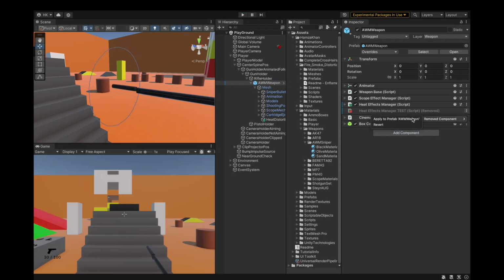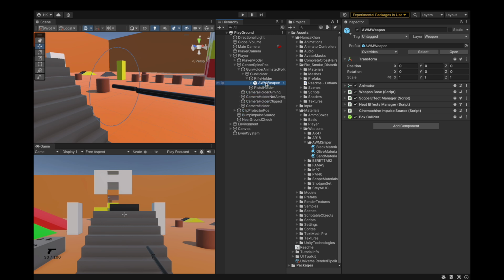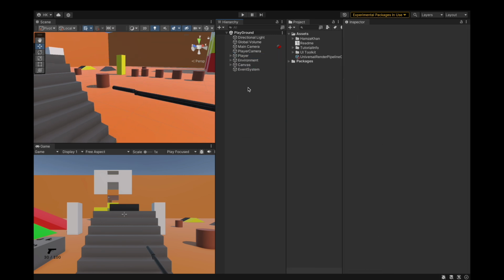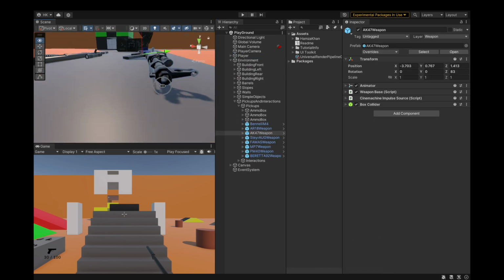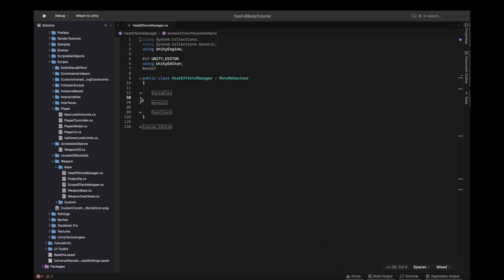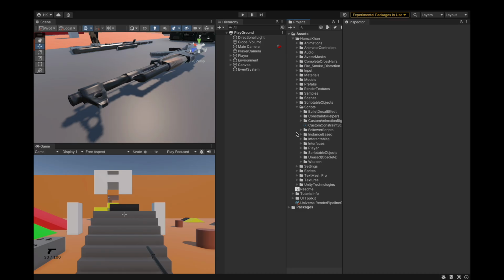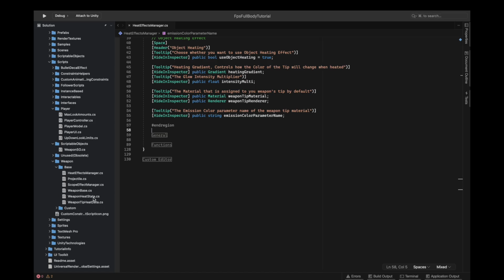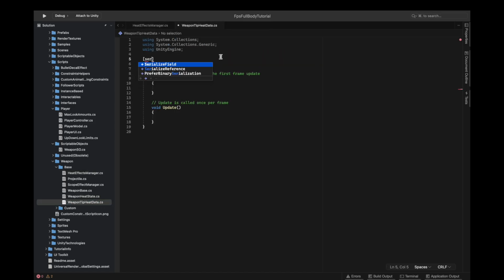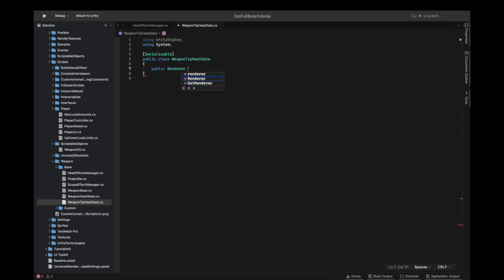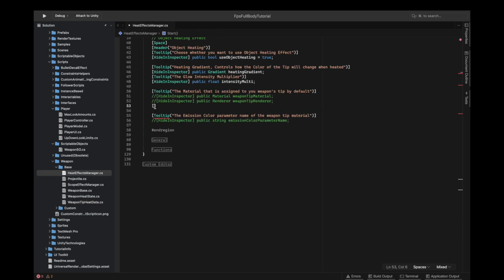Now I will just remove the testing script that I kept, and I'll apply the changes. Now if you see this weapon over here, it doesn't actually have a different mesh for the tip, so we'll have to update our script to actually work nice and neat for this job. We'll create a weapon tip heat data. We're gonna make this a class and make it serializable. Remove the MonoBehaviour inheritance and all other stuff. Define a renderer for the tip renderer, a tip material, and the emission color parameter name. Complete. Just define one of the lists.